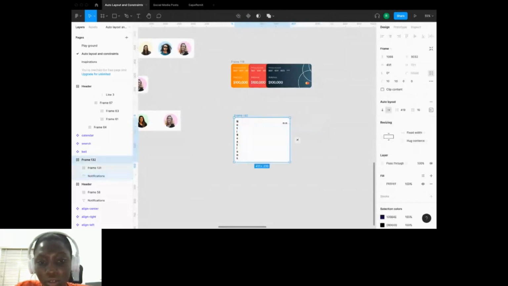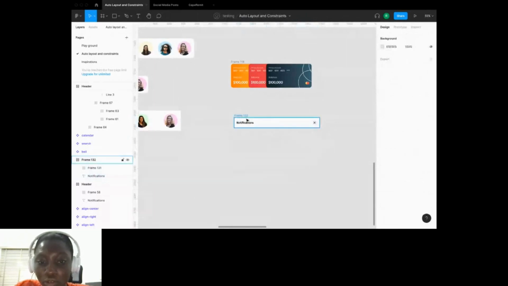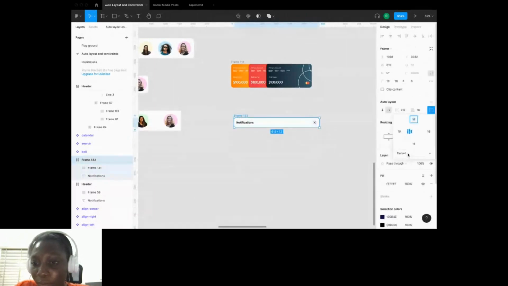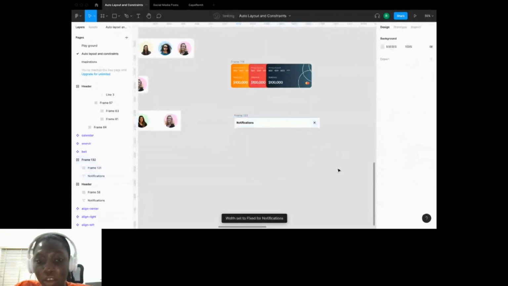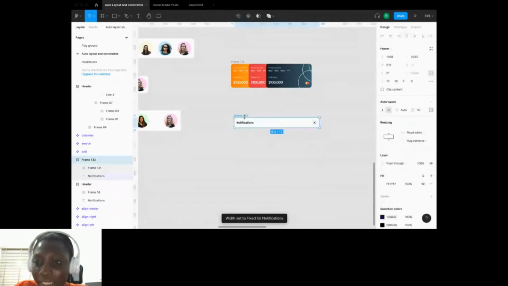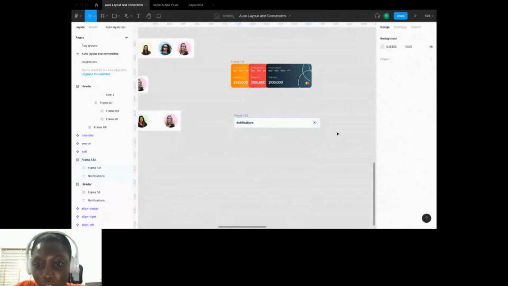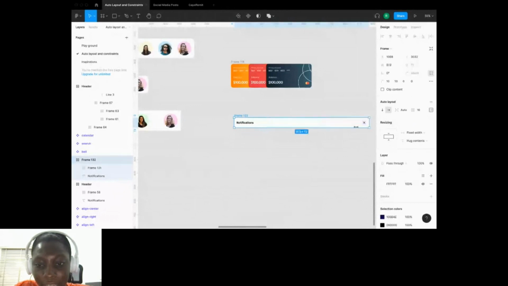So this cannot work. What we need to do is change this from packed to space between. Space between, of course, automatically calculates the space between these two elements. And if I try to resize now, can you see that it is now very responsive? That's about this.